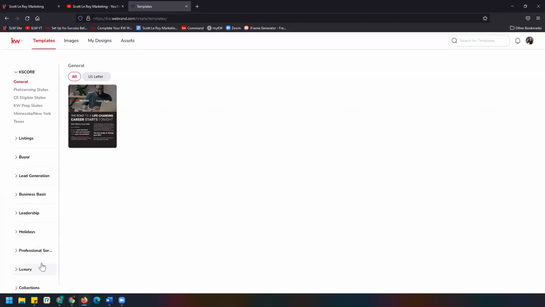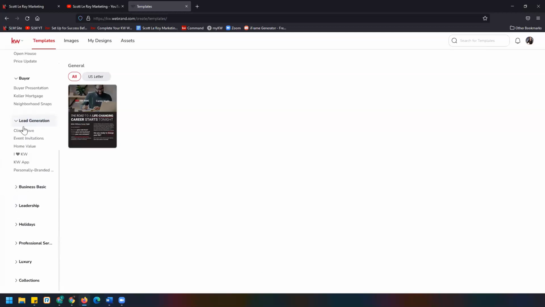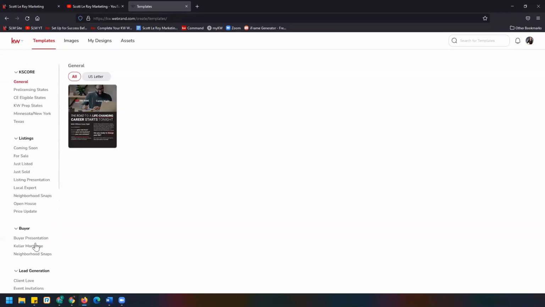Now you'll see the menu on the left has several different categories. You'll see listings, a bunch of different options here, buyer, lead generation. Just click those category headers to drop down the different options there. For my example, I'm going to choose for sale.